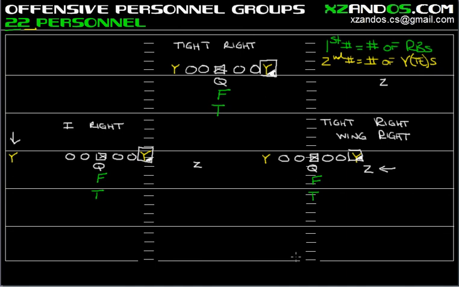This is Carter with X's and O's. This has been discussing offensive personnel groups, specifically 22 personnel, and I hope this has added something to your football knowledge, which will make your enjoyment of the game grow, whether you are a player, parent, or coach.